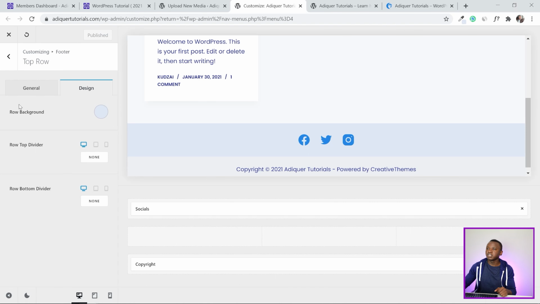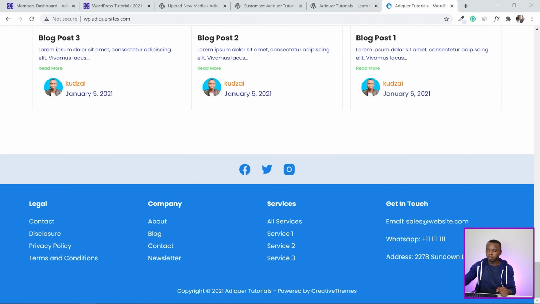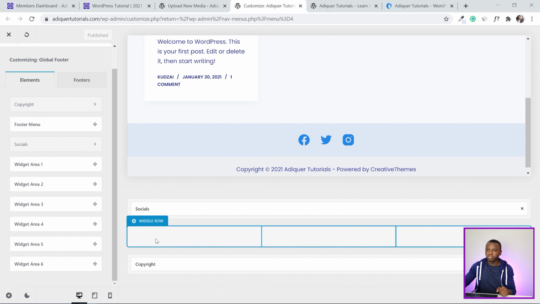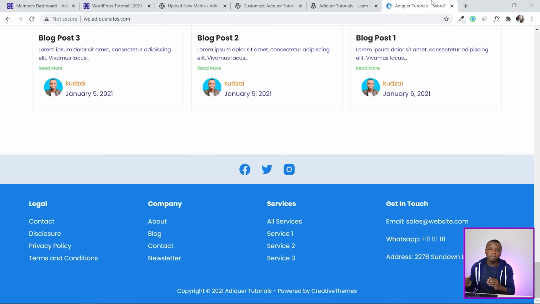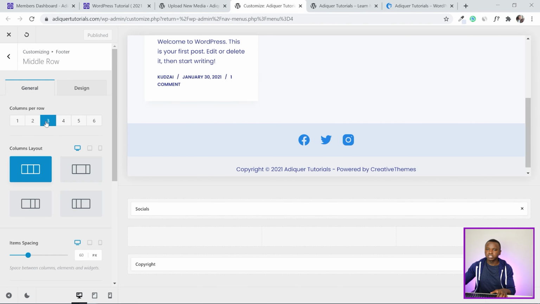After clicking on publish, if I go and refresh this page, our top section should appear. Now we have this section right over here. And now it's time for us to design this bottom part and this bottom part again. Now I'm going to go back and I'm going to click on middle row. Now, as you can see on the website, the middle row has 4 columns. So that's what we want to do right over here. So I'm going to put columns per row to 4.